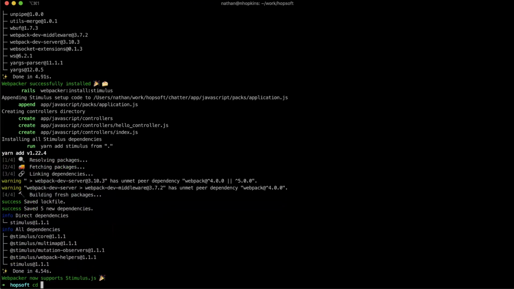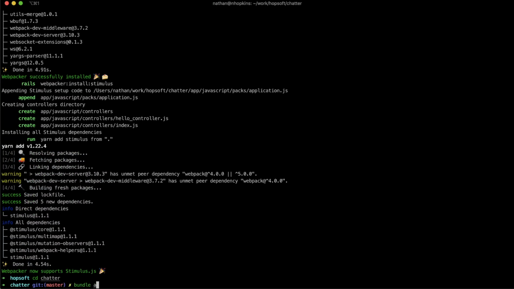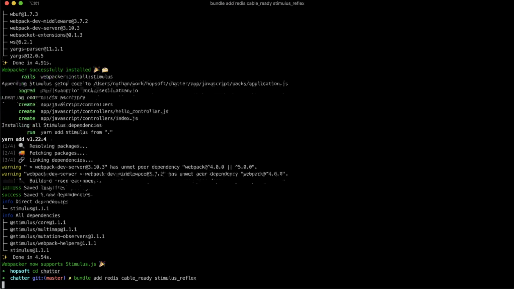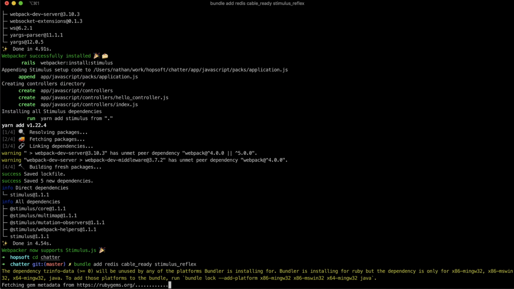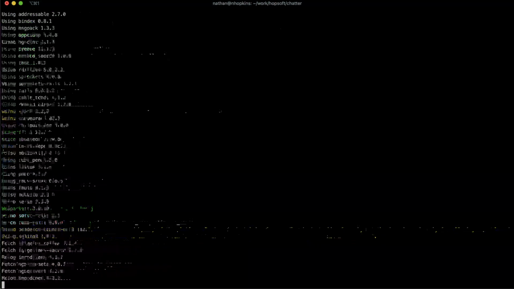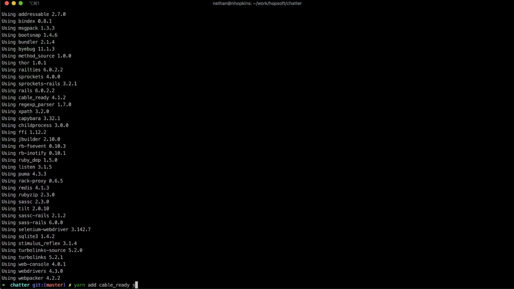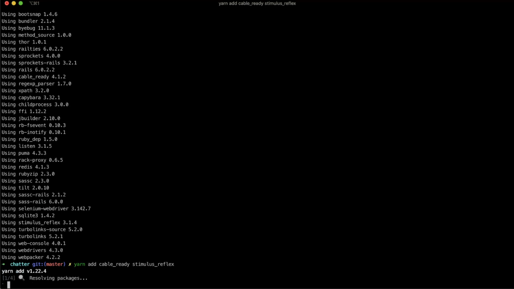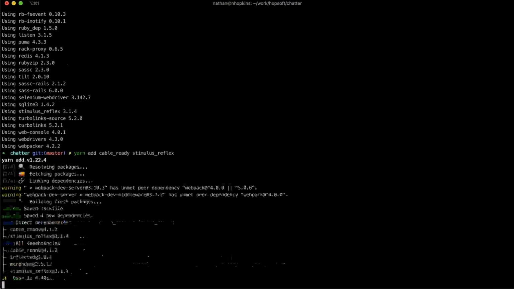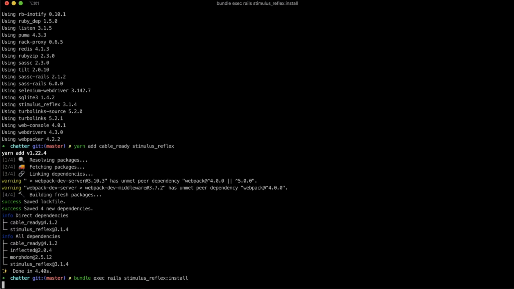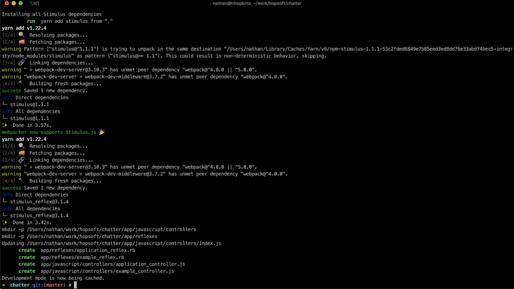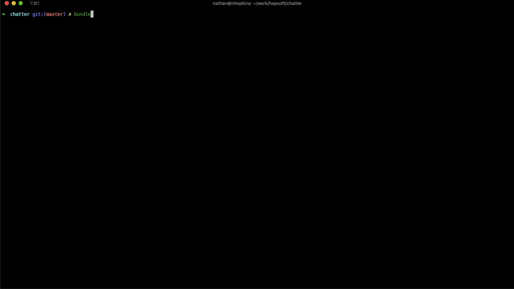Now we need to add some dependencies. Redis, CableReady, and StimulusReflex. And we'll install the npm packages as well. And finally, we'll install StimulusReflex into the application. Okay, now we can start thinking about the data model.